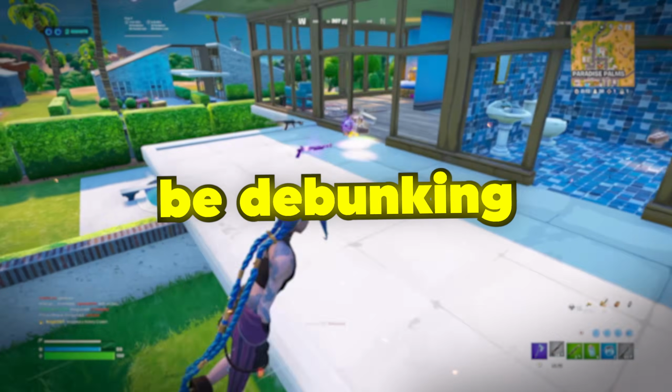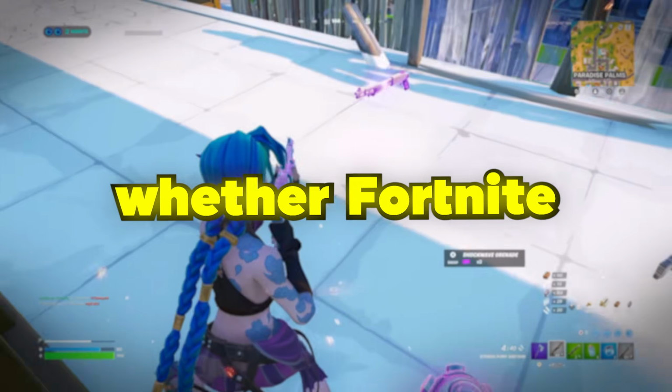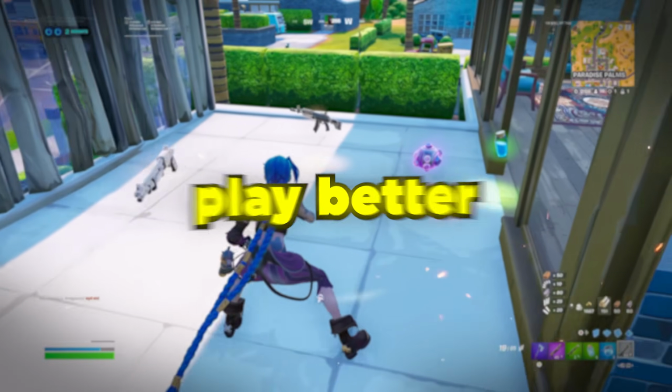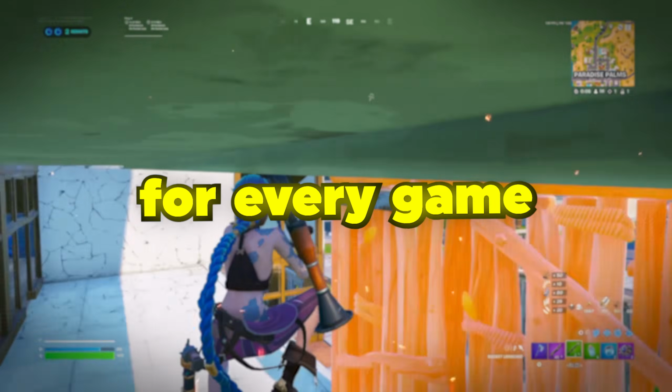Today, I'm going to be debunking a myth and explaining whether Fortnite Stretched Resolution makes you play better. This is kind of the same for every game, but particularly Fortnite.